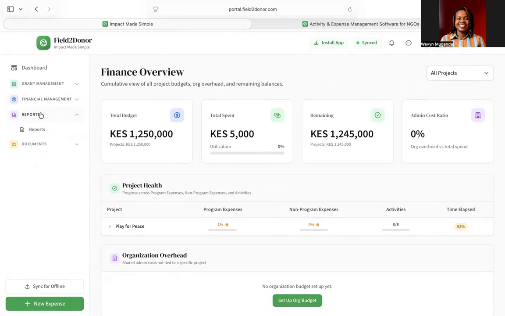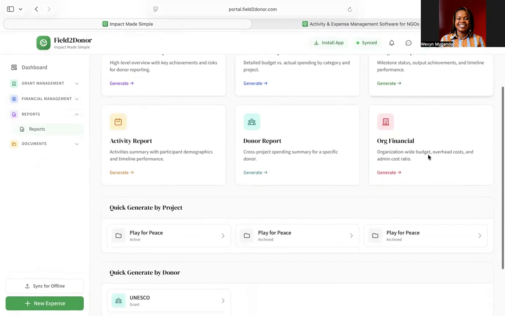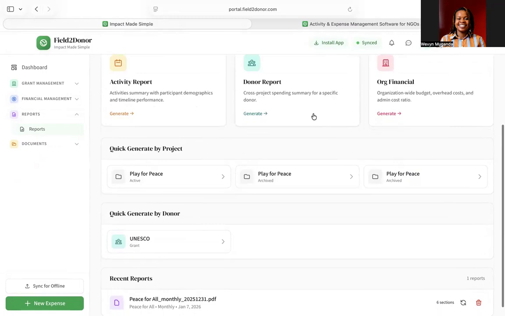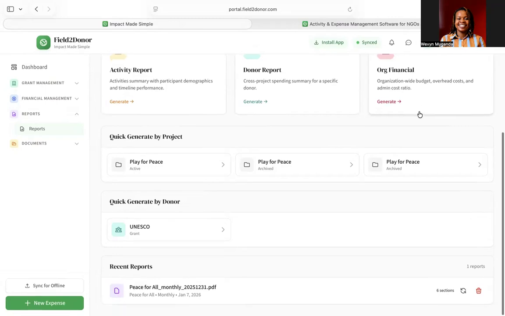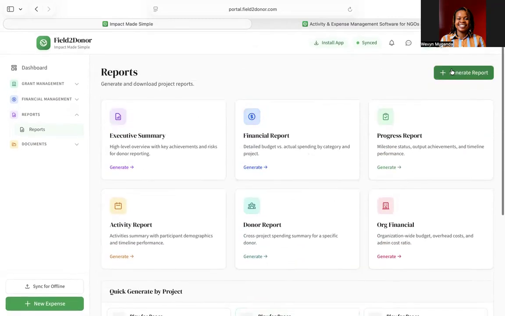Our third module is the reports. Under reports, this allows you to generate reports, as I said, either for donors or for internal organizational management or reporting to the board. You can download either executive summary, financial report, progress report, activity report, if you just want to get data on a specific donor and the organization financial health. So you can download this based on what you want.